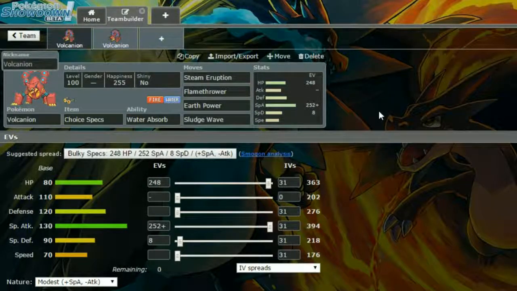So today we're covering Volcanion. Volcanion's a very interesting mon. I've never really used it, but I've always been interested in using it. It seems like a really cool mon. Really good special attack stat, pretty good HP and defenses, and its attack stat isn't too bad either. You could run it physically if you wanted to.